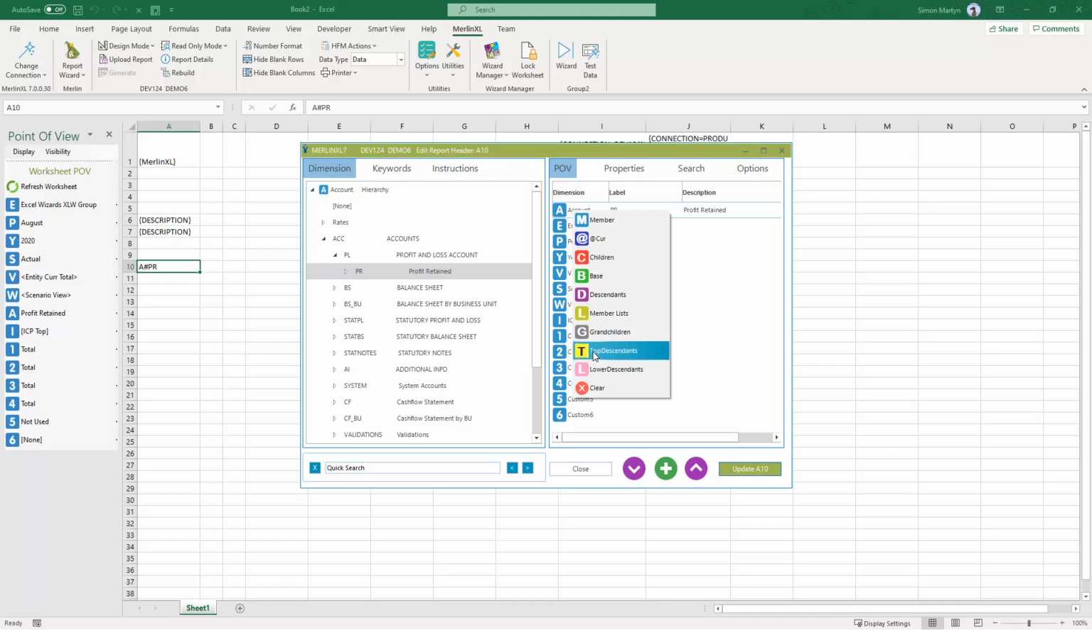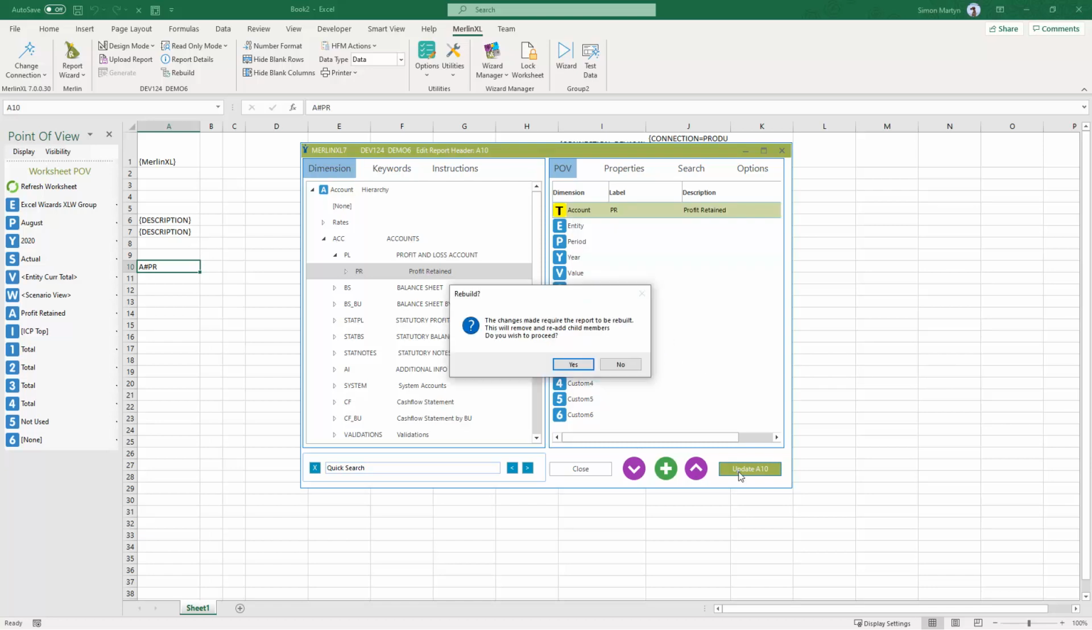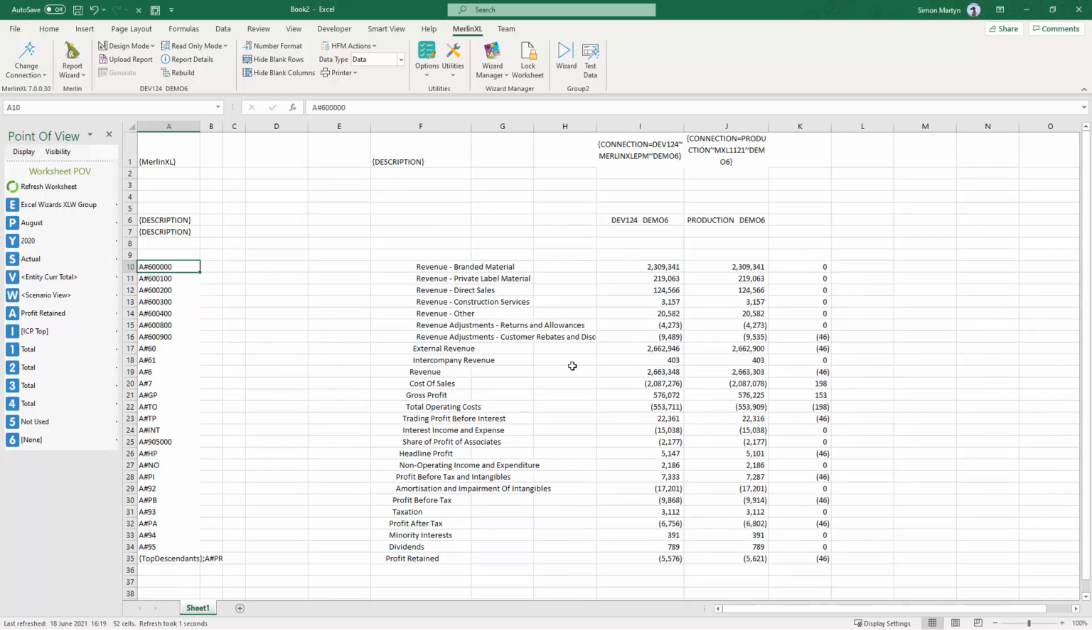When applied to an income statement account such as retained profit, the top descendants expansion function displays the full income statement. Whenever you add an expansion function, you will be asked to confirm that you want to update the report. With the report expanded, we can see from the income statement where the differences occur between the two applications, using the Excel formula in column K. We can see, for example, that the first difference occurs on the revenue adjustments line.